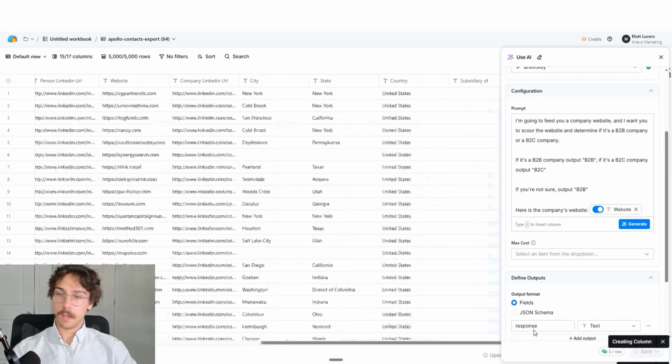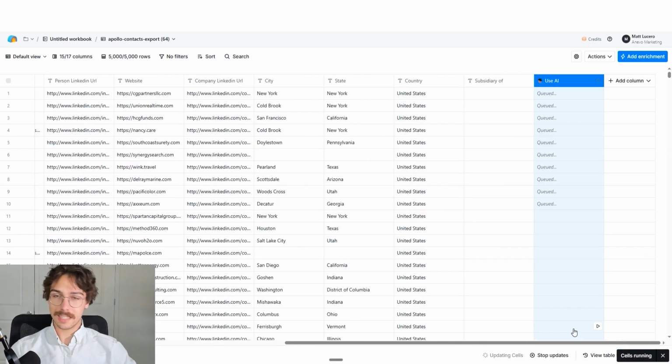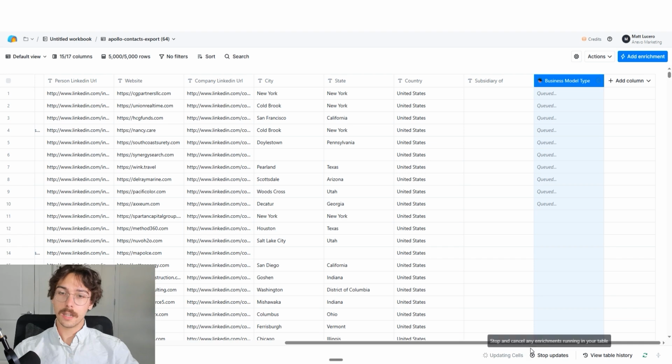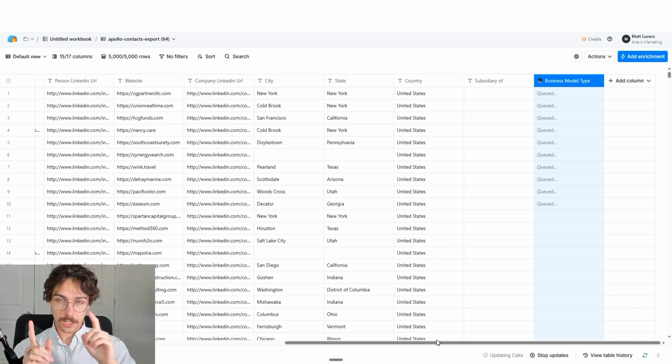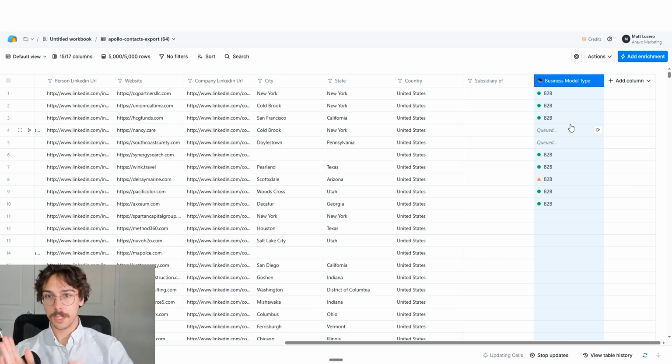So I'm just going to save. I'm going to run 10 to start. That way I can see if the outputs look good. I'm not going to guess and check and do all of the stuff I would normally do if we were to run a campaign. In most cases, I want to actually verify if the outputs are exactly how I want them to be myself. In this case, I just want to see that it's outputting the right thing, which is B2B or B2C.